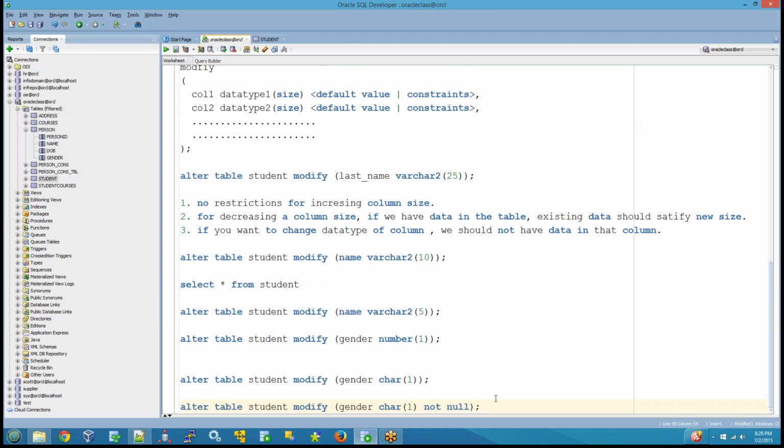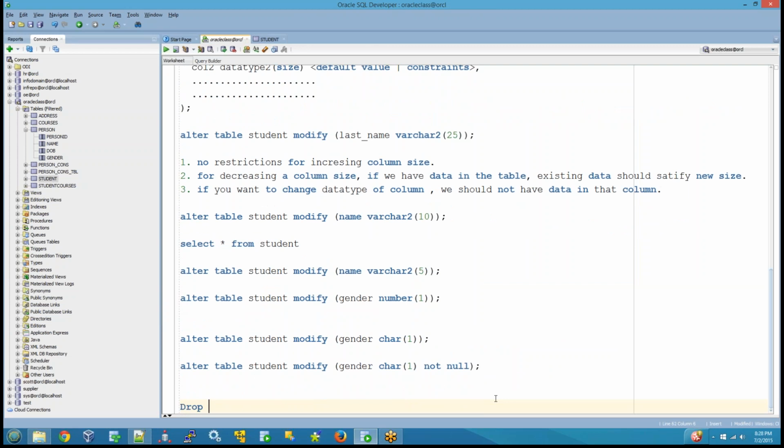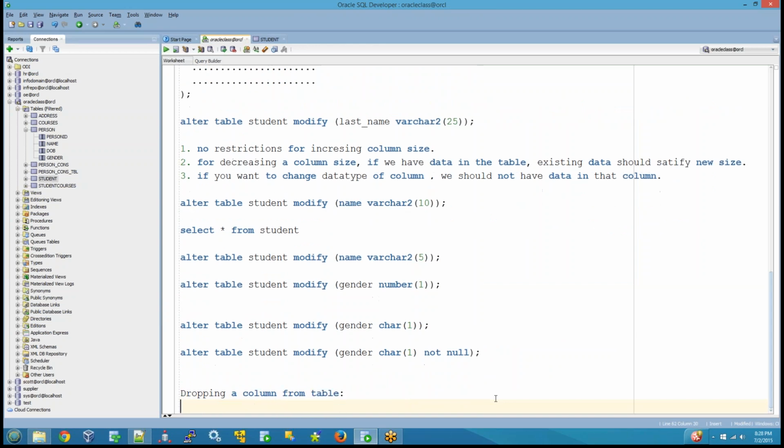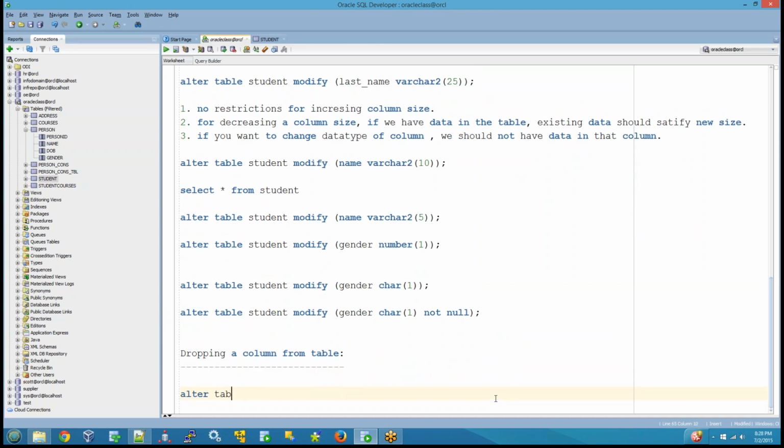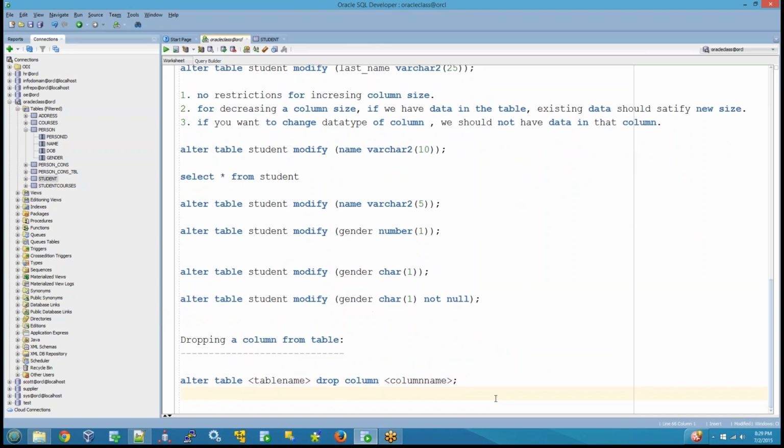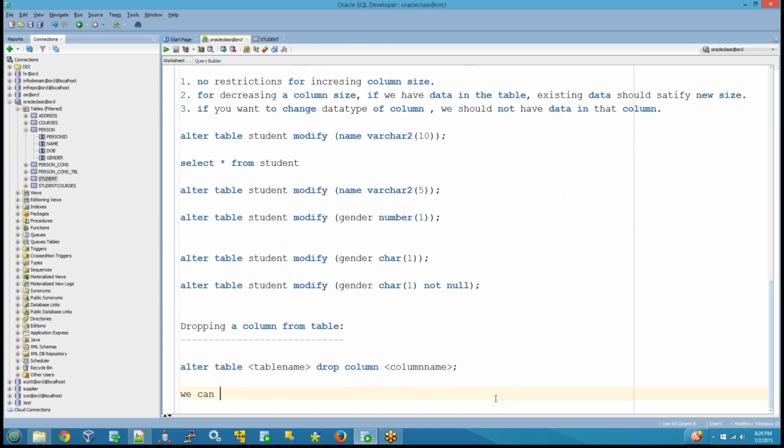Now I want to drop a column. Please note down all the concept points. Dropping a column from a table: alter table, table name, drop column, column name. We cannot drop more than one column at a time, because the syntax itself is drop column name. Adding and modifying can be done on multiple columns, but dropping a column is not possible. We cannot drop more than one column at a time.